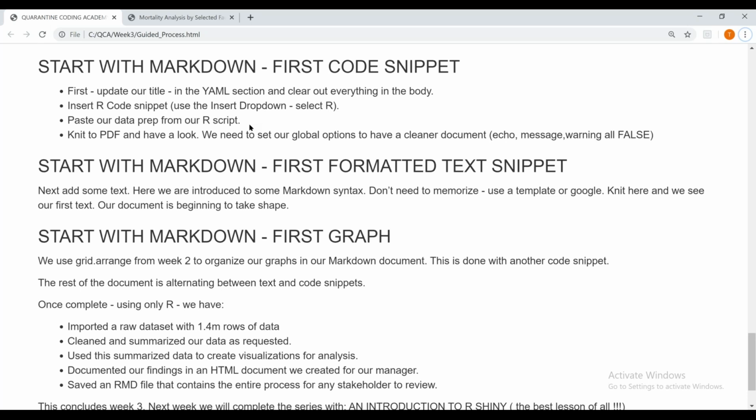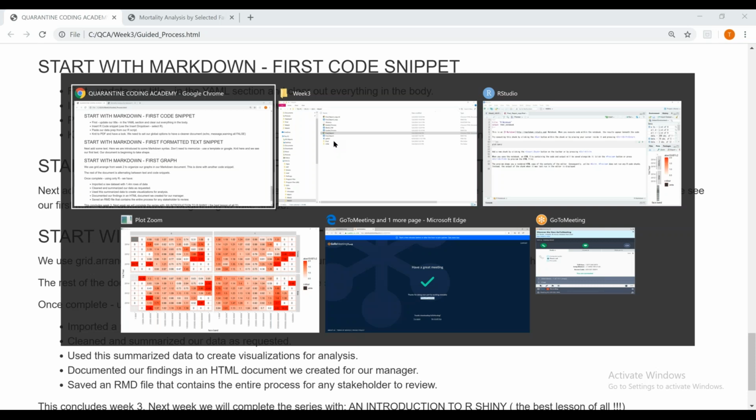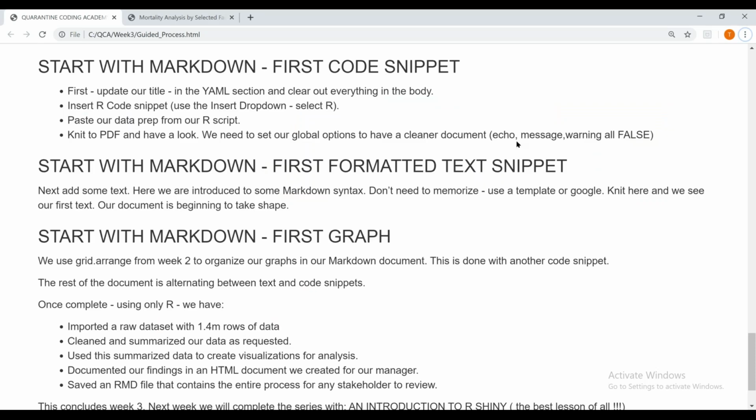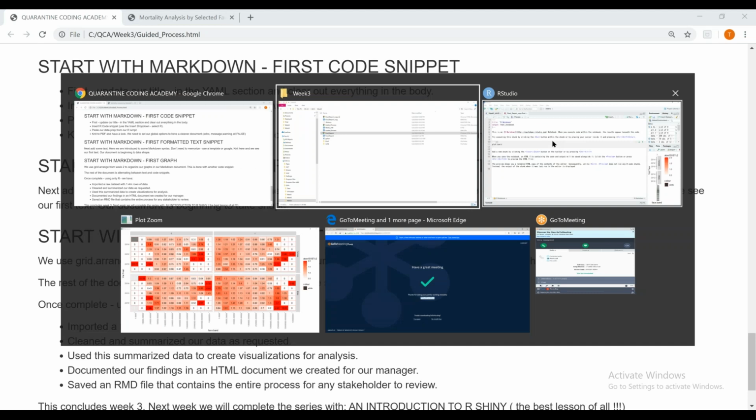Then we'll insert an R code snippet, which we can do using the insert dropdown in RStudio, makes it nice. And we're just going to put our data prep from our R script, from the homework we did, so everything except for plotting our graphs. And we're going to knit that to a PDF, and we're going to have a look. And what we'll see is that we're going to need to go back and do a little bit of cleanup. So let's go through and do that.